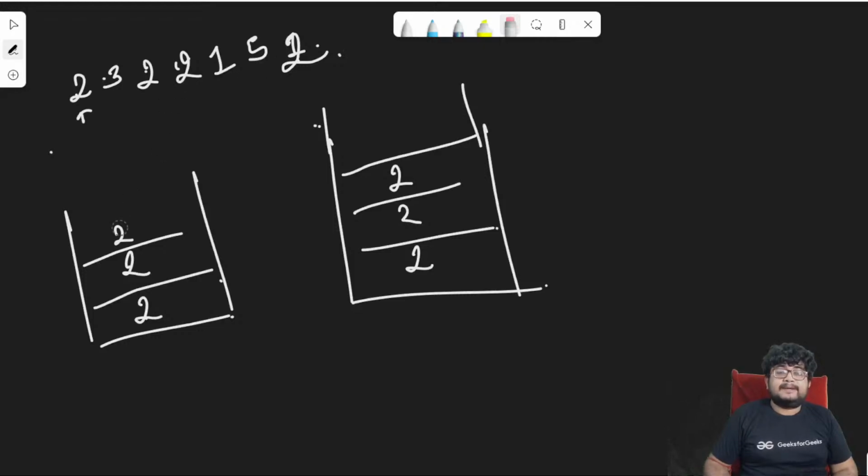After that 2 becomes the current minimum, and indeed 2 is the minimum, right? After that we see a 2, and 2 is present on the top of both the stacks, so we'll remove it from both. After that we see a 3. I think there was a 3 as well here.